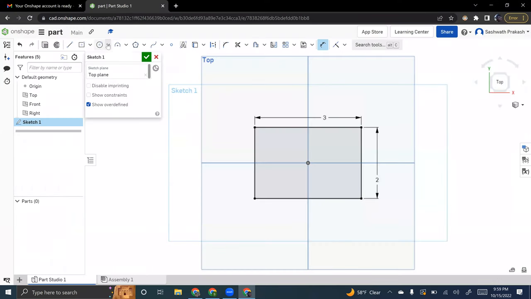So we're gonna go again to the circle feature. You don't have to choose any of these because it's already on default to be.